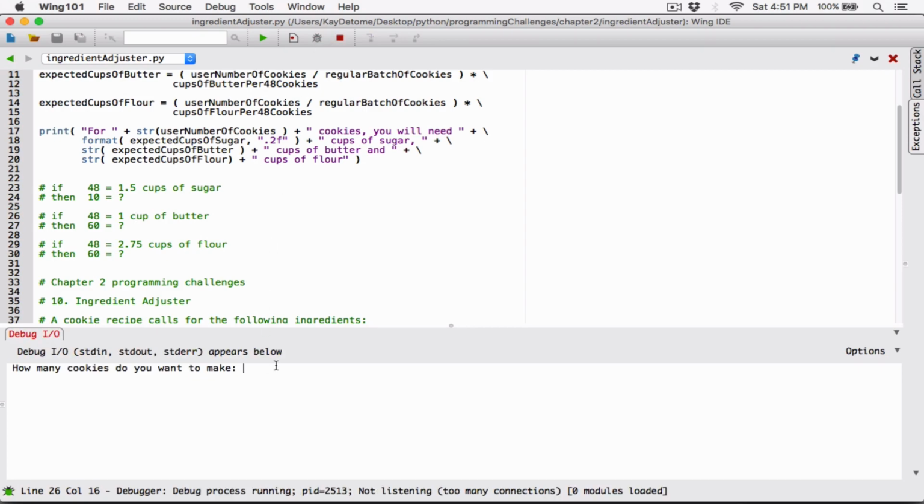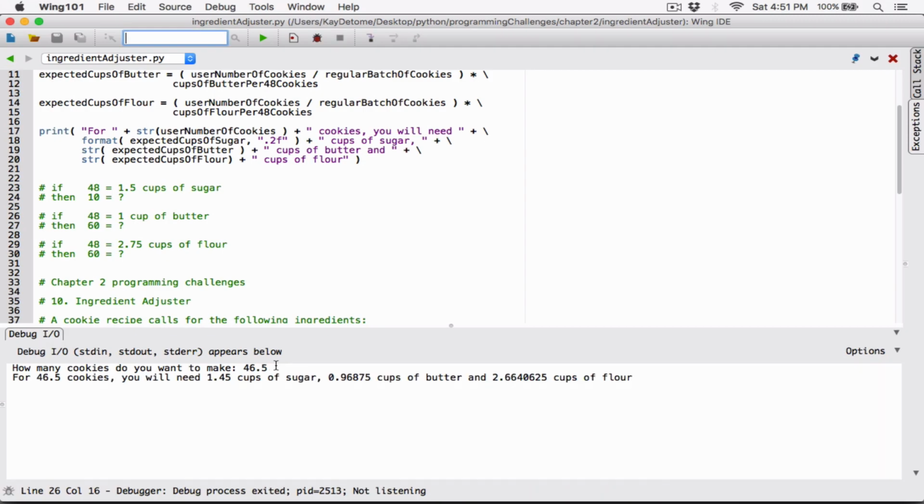All right, so I'm going to debug it and then type in 46.5. I think that's what I typed. All right, and hit enter. So now it says for 46 cookies you will need 1.45 cups of sugar. Now remember, this number had a lot of numbers after the decimal place, right? So because we are rounding it to 2 decimal places, we are seeing only 2 decimal places. These weren't rounded, so that's why it's given us the full figure, all the numbers after the decimal point.